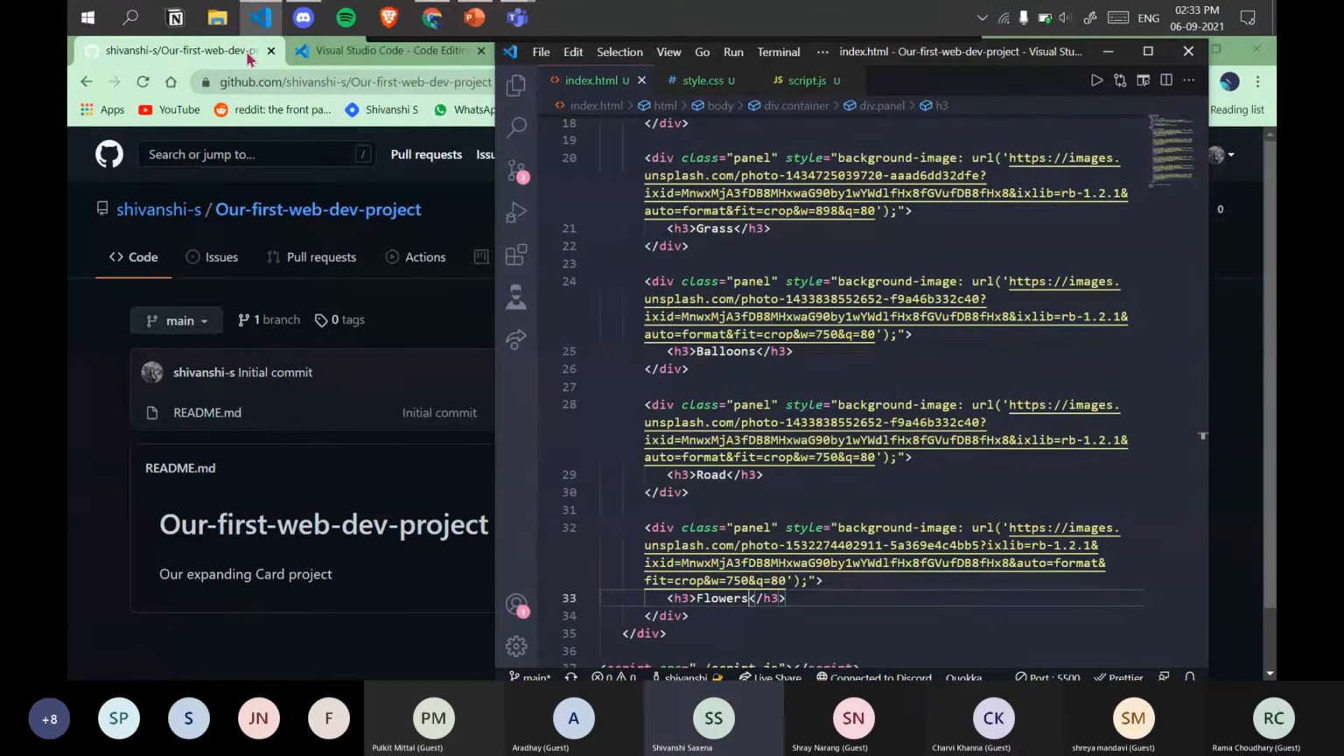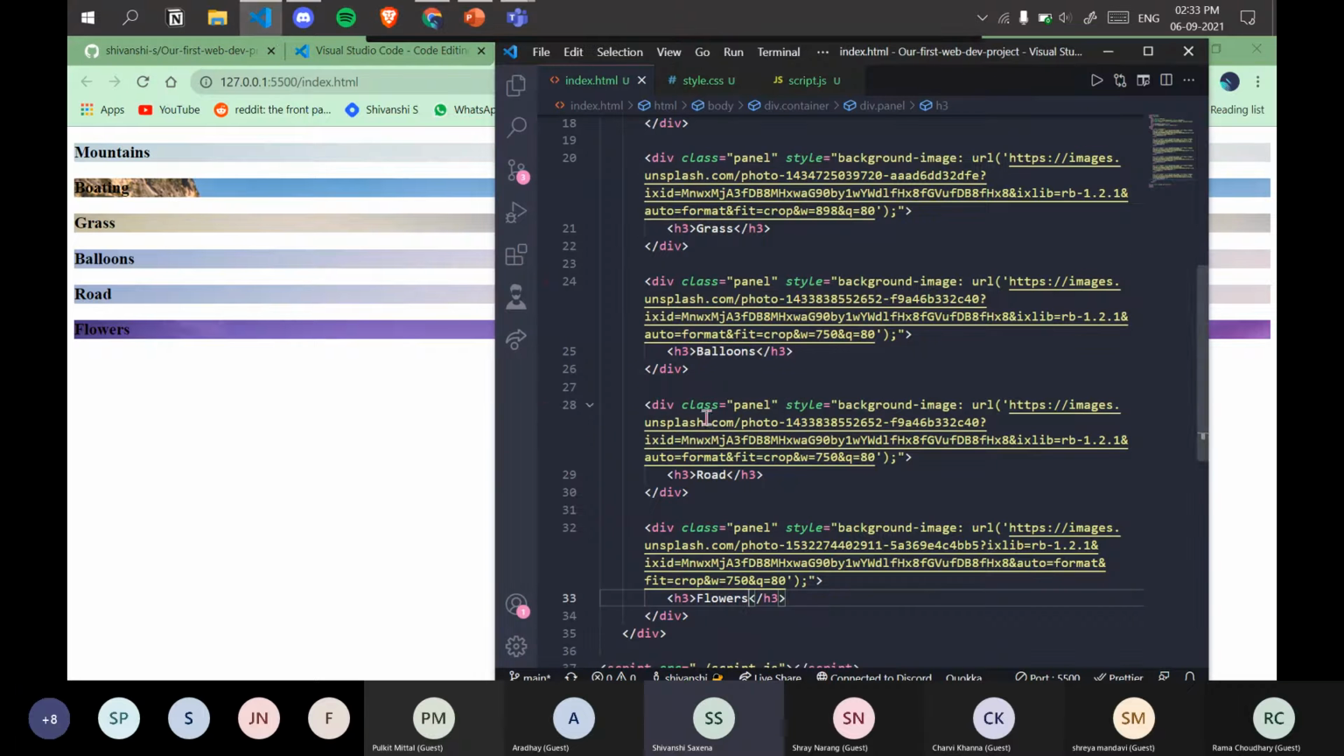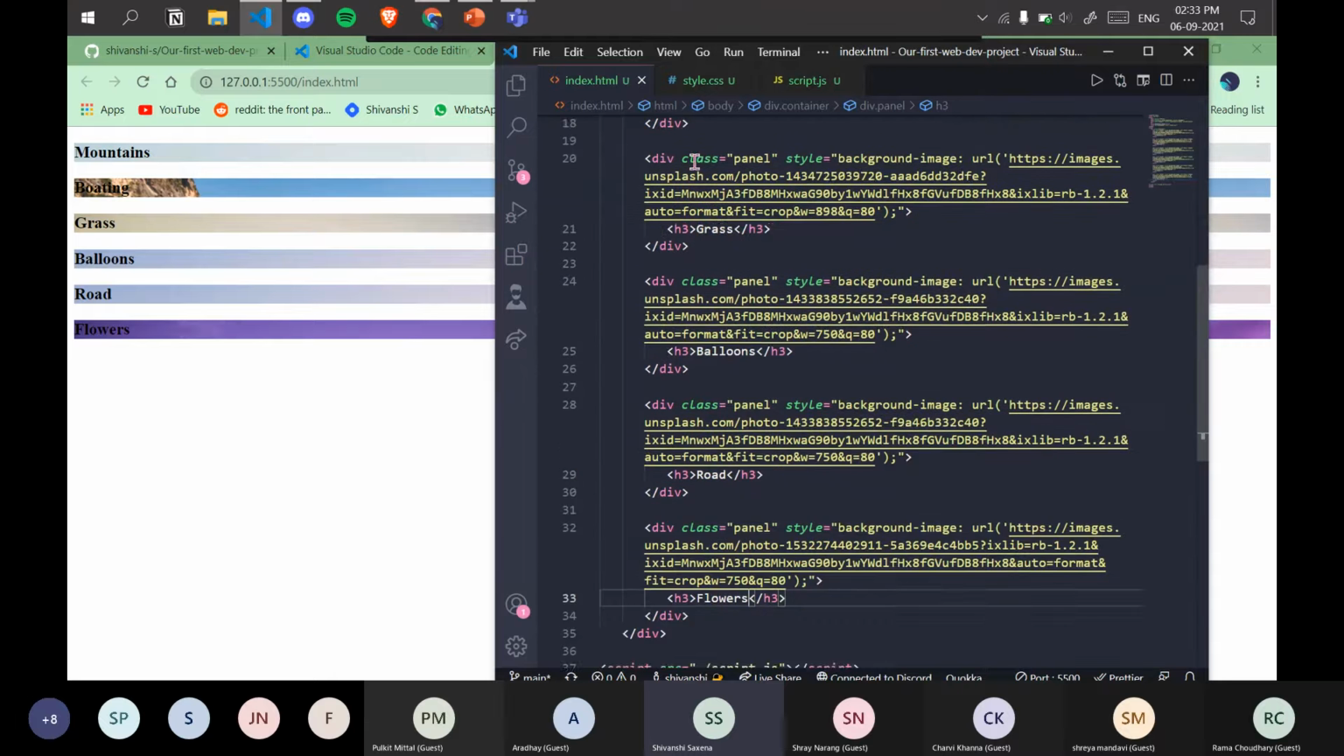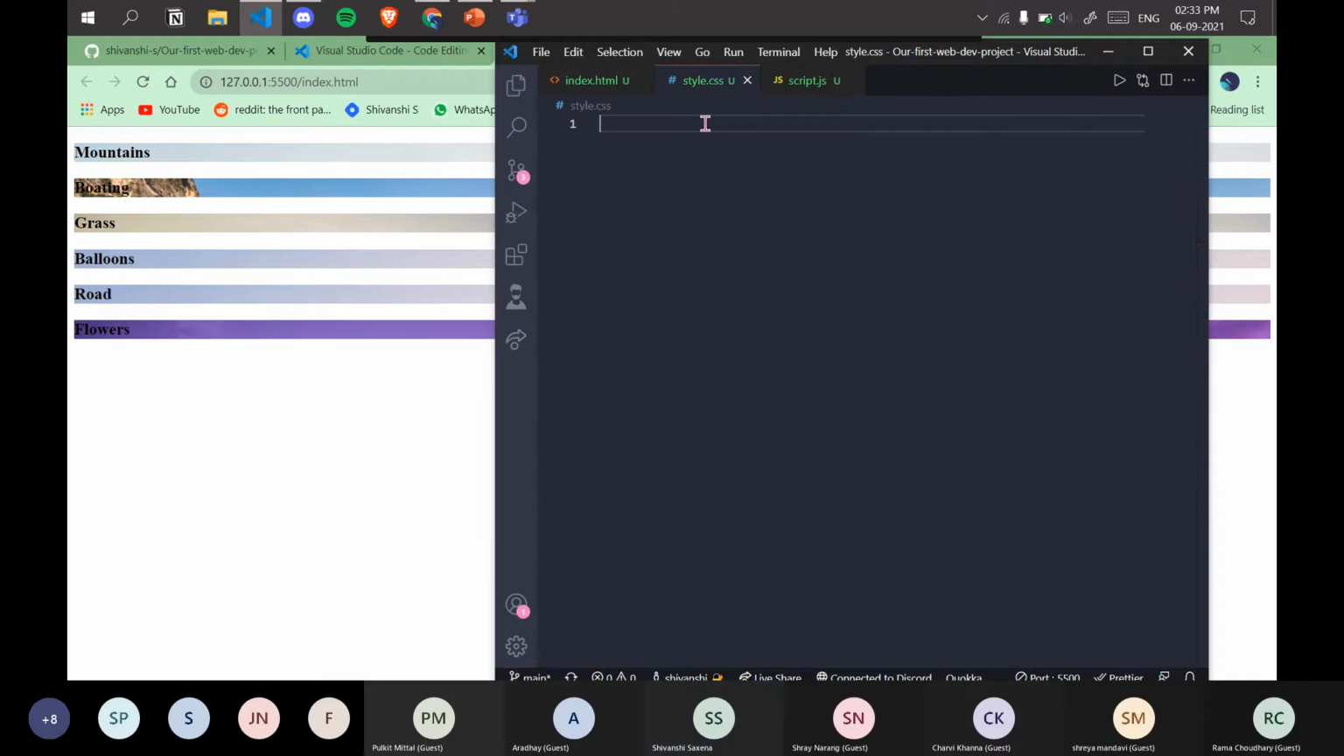Now the HTML part of our project is complete. We have taken one, two, three, four, five, six divs and we have placed them inside our HTML file, and we have also put it on a live server to track our changes. Now let's move into our CSS part.